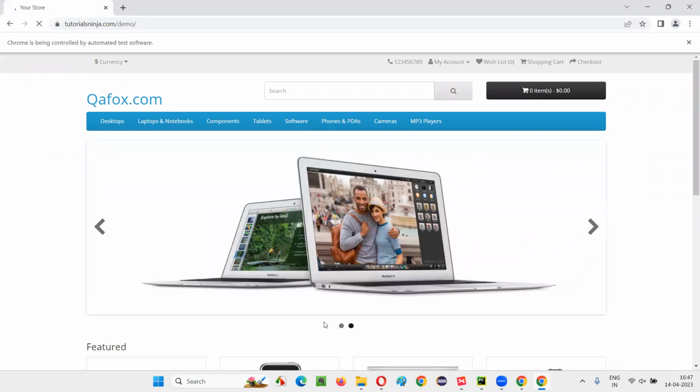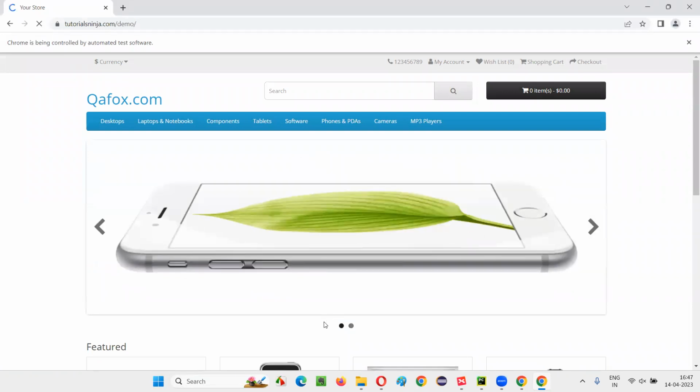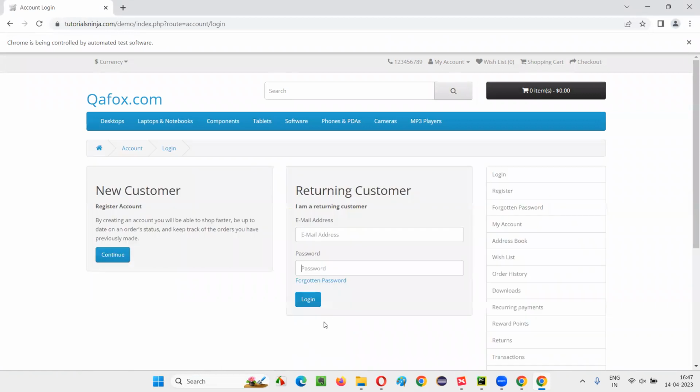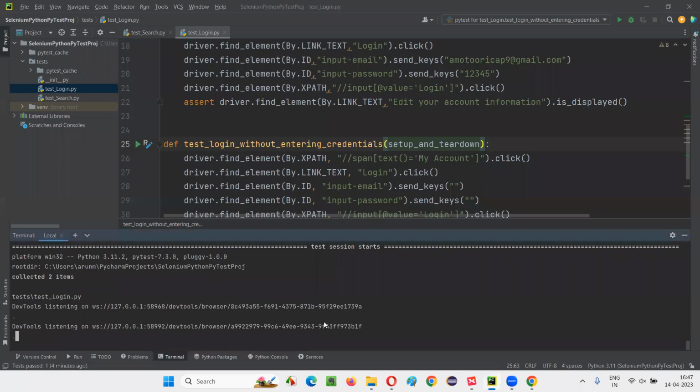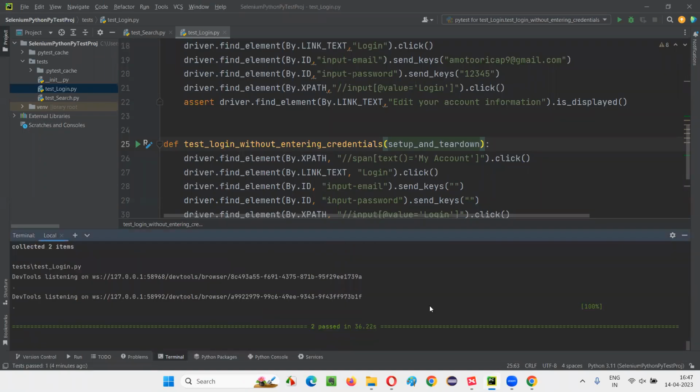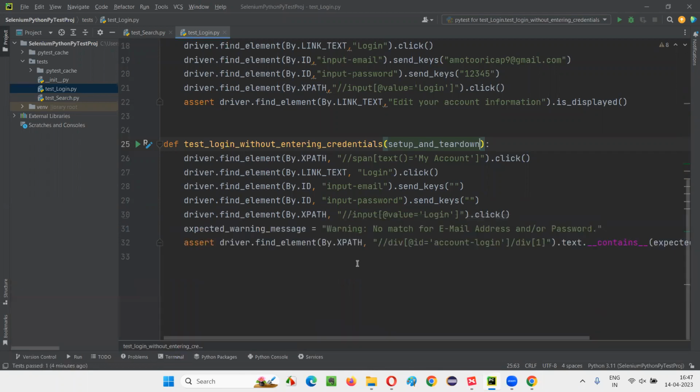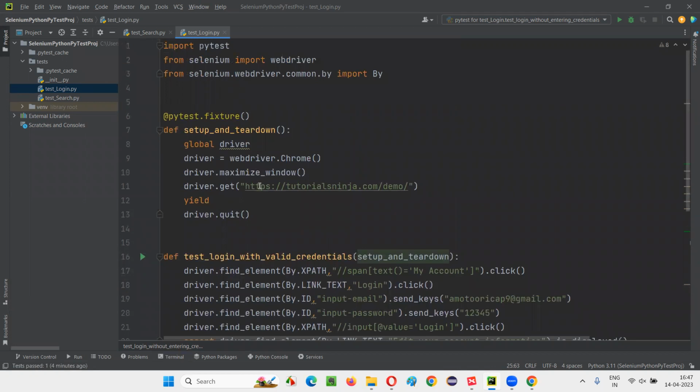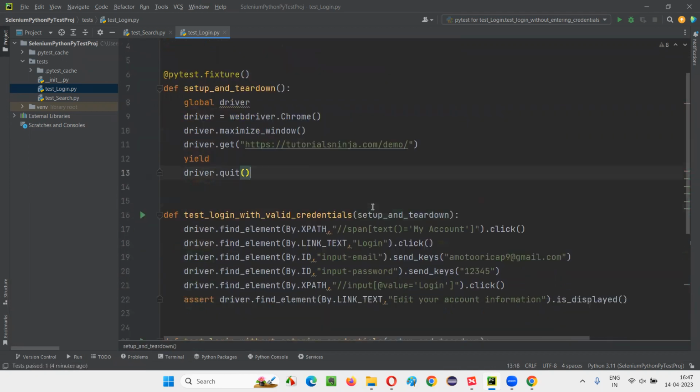So the page is loading. So let's wait for the page to load completely. After the page is loaded, then it will work. Okay. So the 2 tests got run and both of them should get passed. You see 100%, 2 got passed. That's it. Now we are able to run the login test in this session, right? That's not enough. We have to create few more tests.